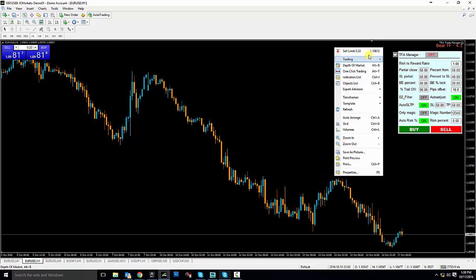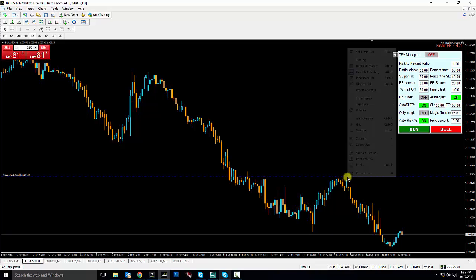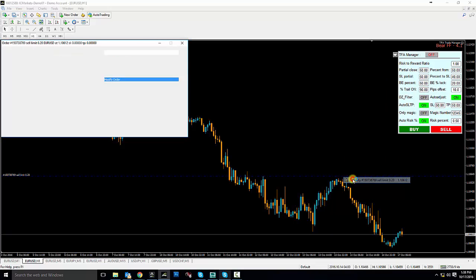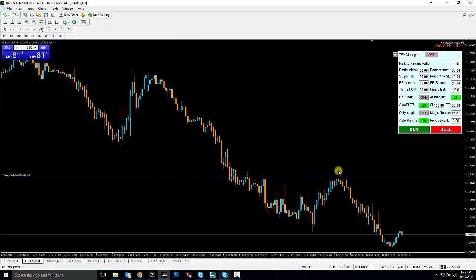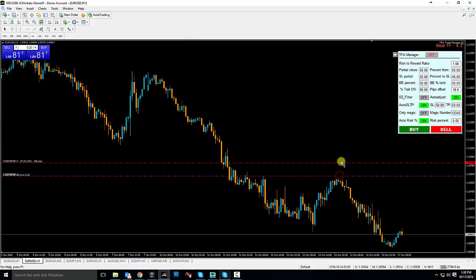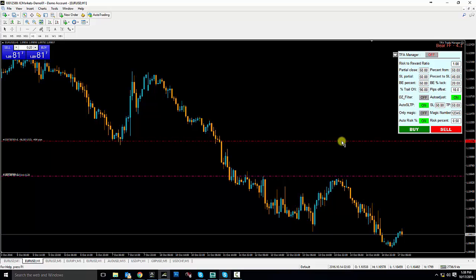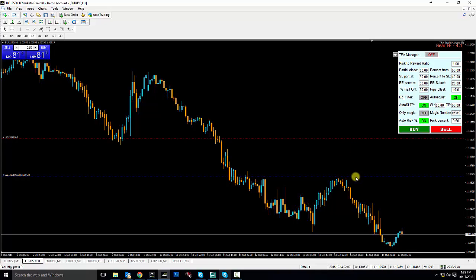I right click again, sell limit. Once that is done, I right click it again, modify. I enter any two random values, whatever, and I try to drag this to here, and there you go. Just about $100.